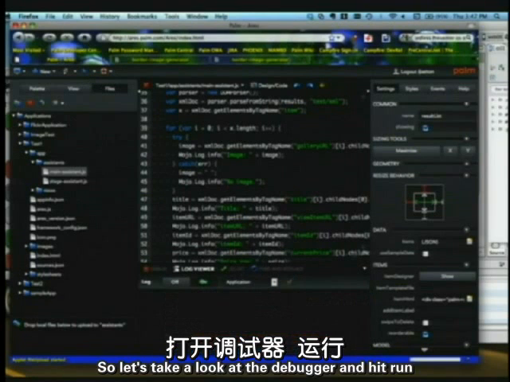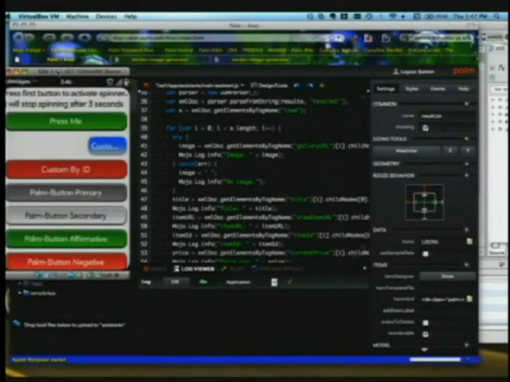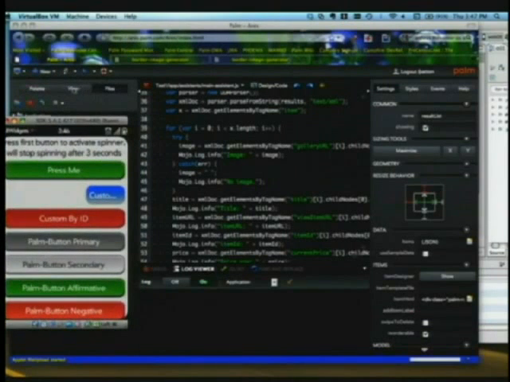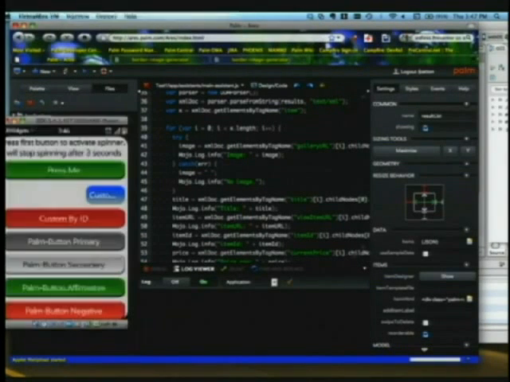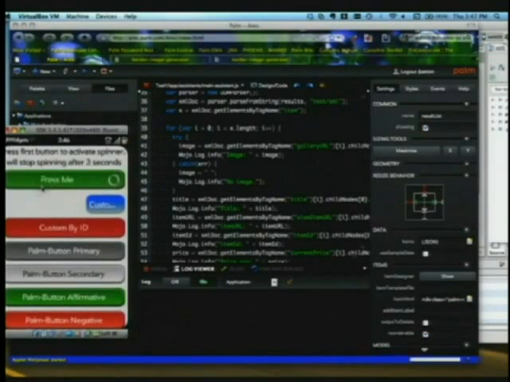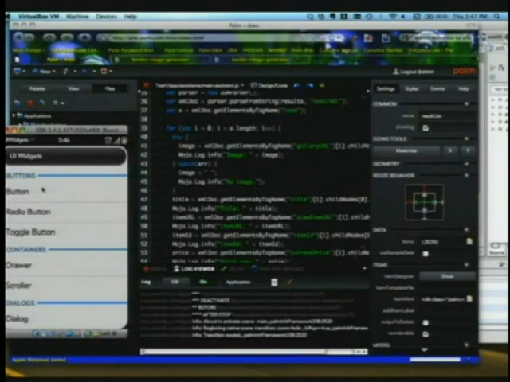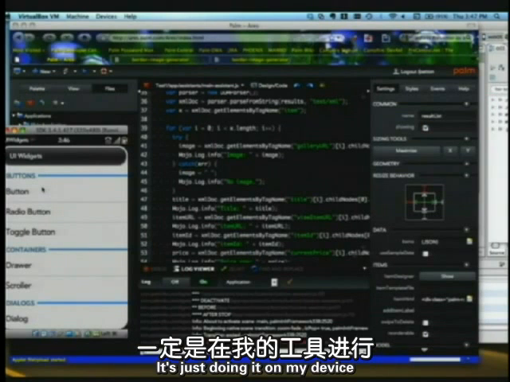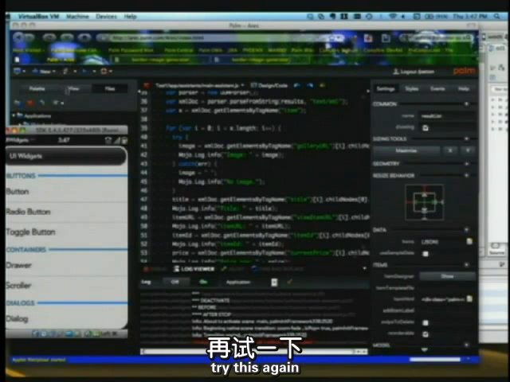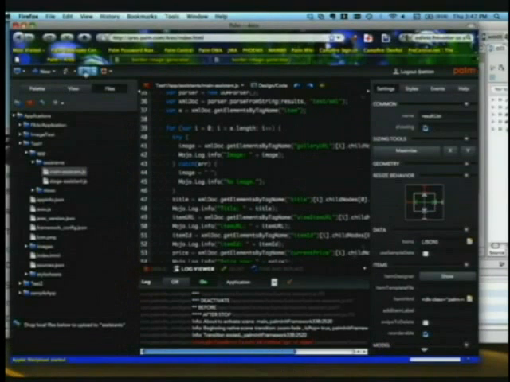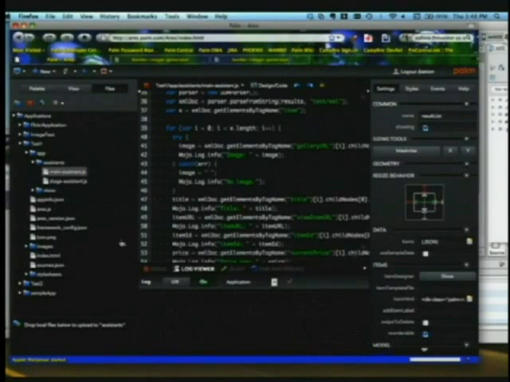So let's take a look at the debugger and hit run. It's running on my device. It always goes to the device by default if one's plugged in. Try this again. Clear it. There we go.